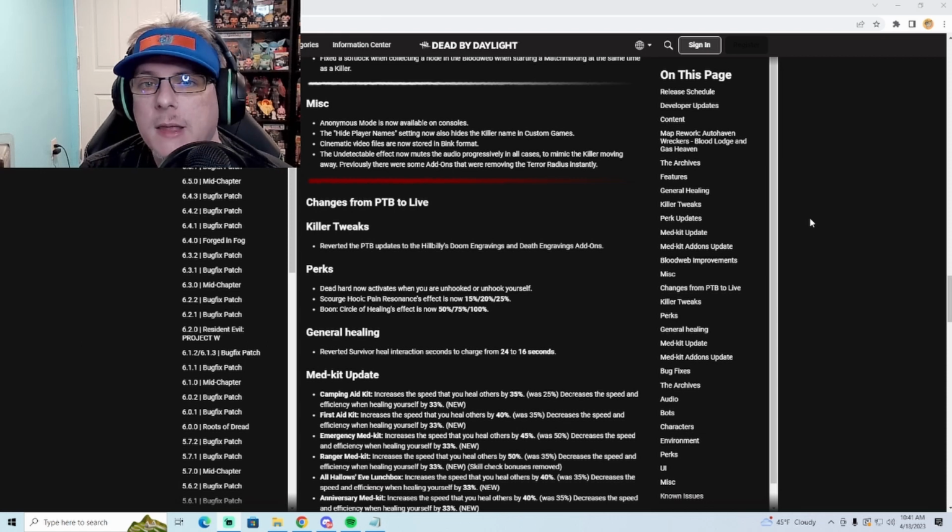The hide player name setting also hides the killer's name in custom games. Cinematic video files are now stored in bank format, and undetectable effects mute the audio progressively in all cases to mimic the killer moving away. Previously, there was an add-on that was removing the terror radius instantly.